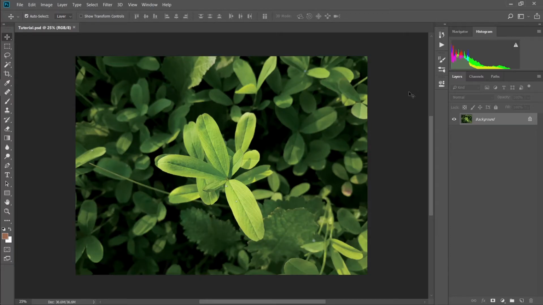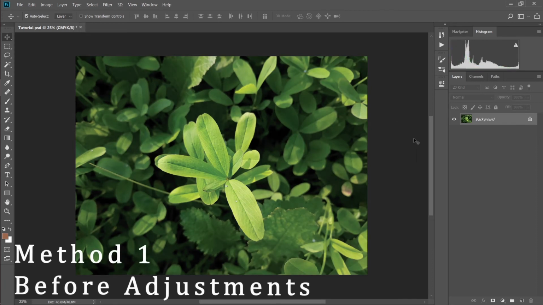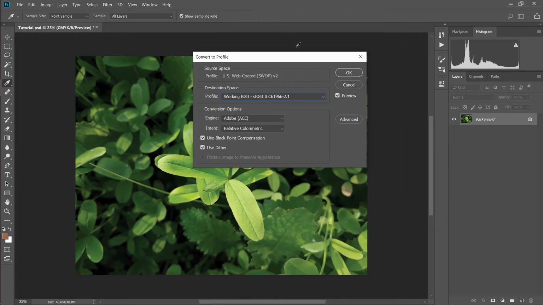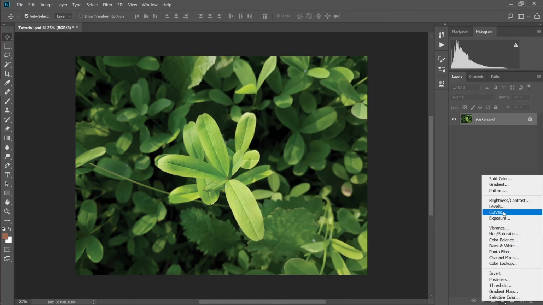But there's a problem. When you convert your profile, all the layers will be merged into one layer and you will not be able to make any changes to those adjustment layers. So I have a kind of workaround for this problem. Basically you should not change your color profile while you are in the process of editing. You can either change it when you are importing your image before applying any adjustment. Just change the color profile first, then apply your adjustments.